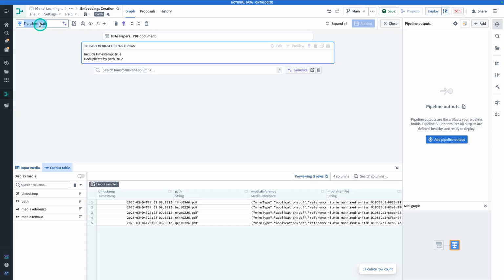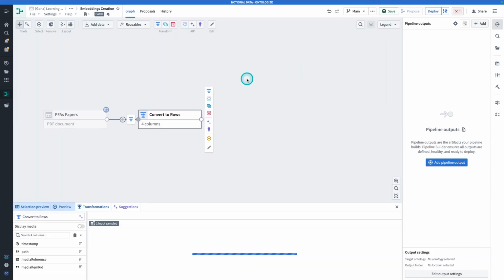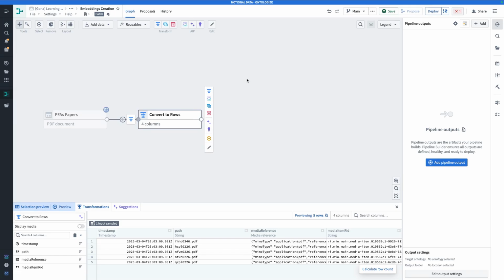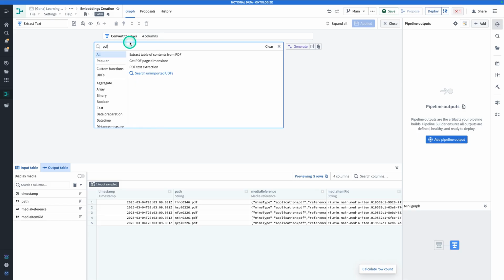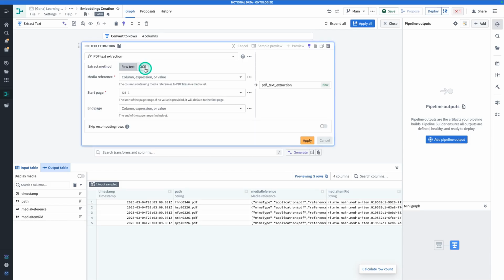So let's give this path a name. We're going to call this convert to rows. So we'll close this out. And now we're going to take our next step, which is going to be to extract text from the PDFs. So from here, starting from convert to rows, you're going to hit transform. And before we even get started, let's just give this a name. We're going to call this extract text. And you're going to search for PDF, and then you'll see PDF text extraction. So we're going to hit PDF text extraction.